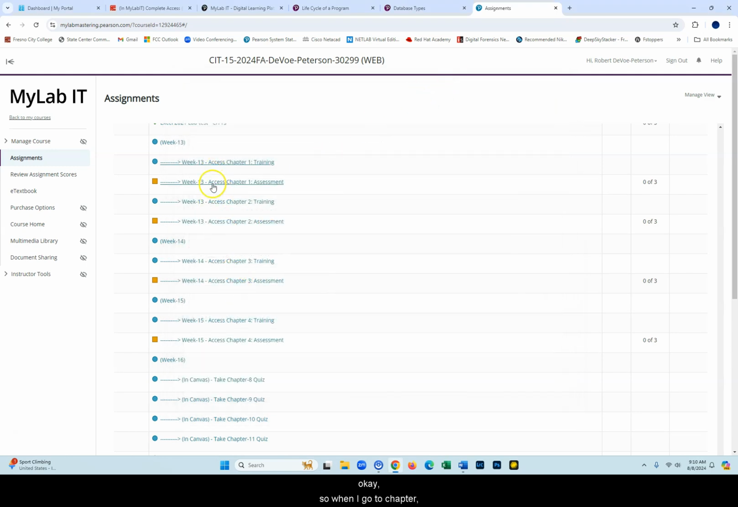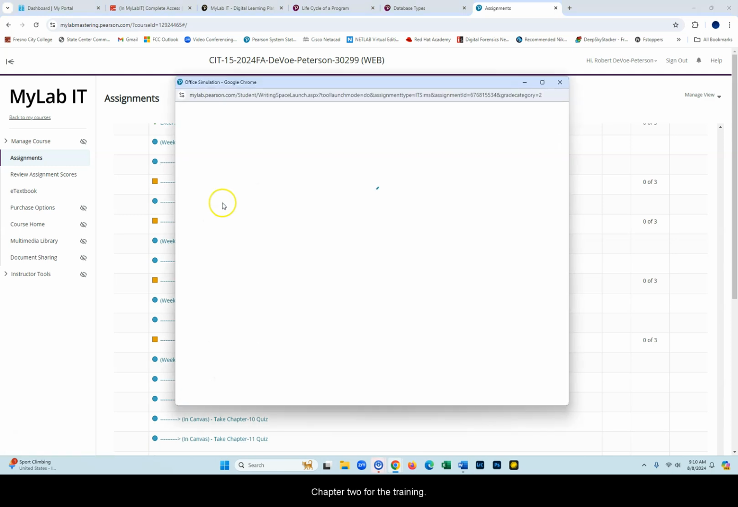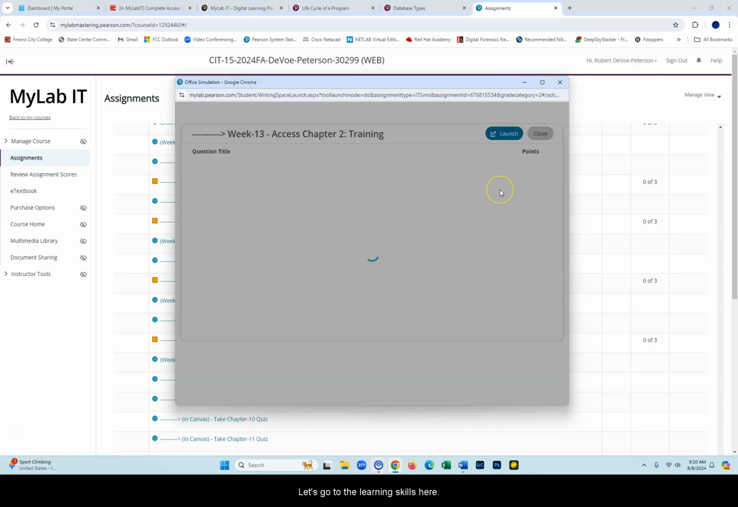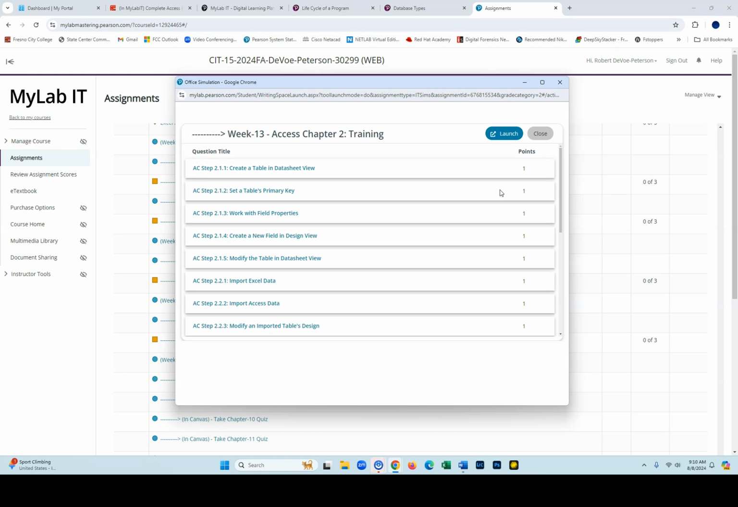Okay, so when I go to chapter, where am I? Chapter 2, all right, for the training. Let's go to the learning skills here. So let's see. Oh, setting a primary field. Like, what's your unique identifier for you? You know, at Fresno City College it's your student ID, right? It's not just Social Security number.